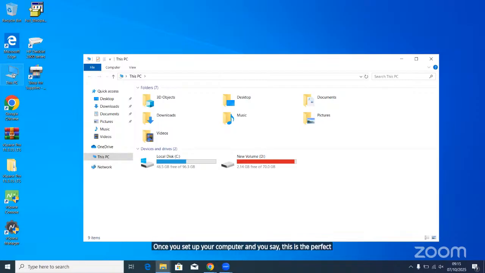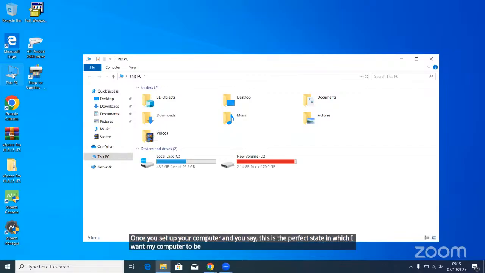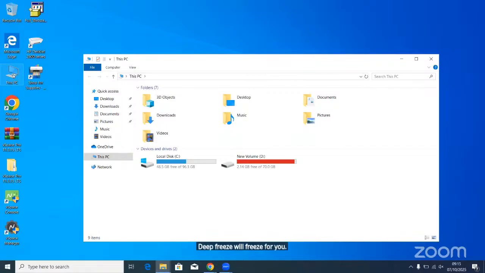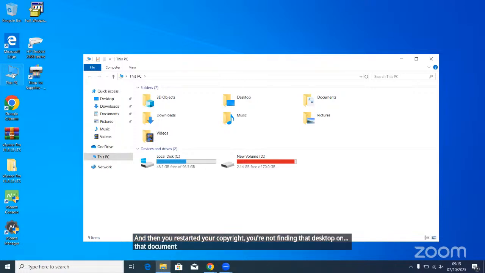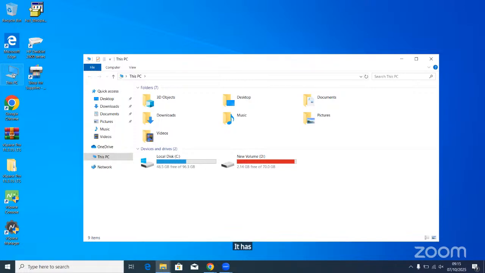So what Deep Freeze is doing is, once you set up your computer and you say, this is the perfect state in which I want my computer to be, Deep Freeze will freeze local disk C for you. Everything that you put in local disk C, even if you save a document on the desktop and then restart your computer, you will not find that document on the desktop again. It has frozen it. You might lose the document, but it is also helping you remove all the funny viruses that could have attacked your documents or your file system. But on local disk D, all your data is safe.